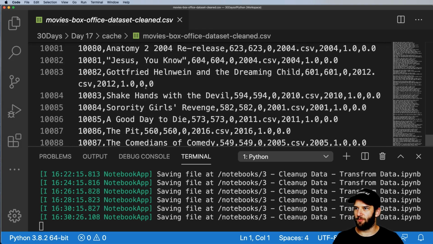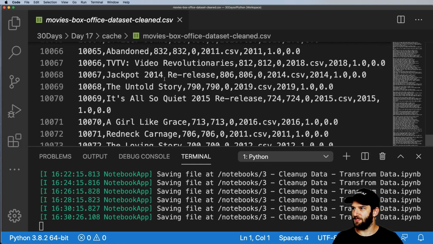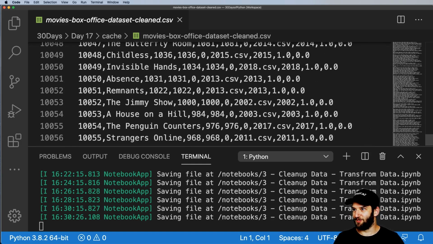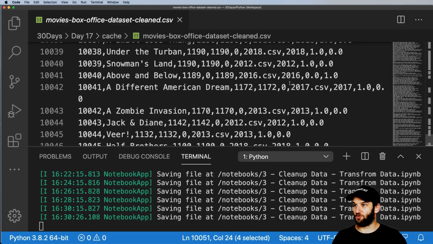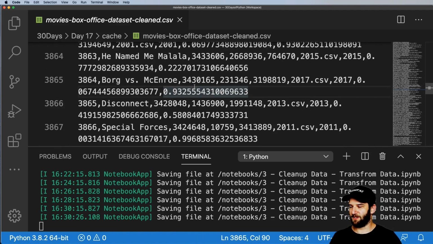Which is really interesting. We'll probably see a number of 2020 movies because of all this quarantine lockdown stuff. But we'll also see a bunch of movies that just never did that well, like a 2013 movie called Absence. Looks like it didn't make a whole lot of money. $1,031. That's crazy, that was like a major release. No disrespect to that movie.